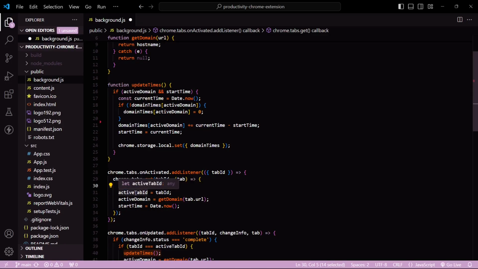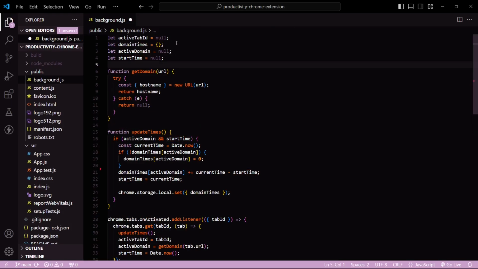After that, it's going to set the active tab ID. So the tab ID that I have for github.com is going to be set inside this variable. Domain is going to be set to github.com, and the start time is going to be set when the github.com domain is completely loaded. So the moment it gets loaded completely, we have a start time as well. So now we have values for all these three variables. The domain times object is still empty.